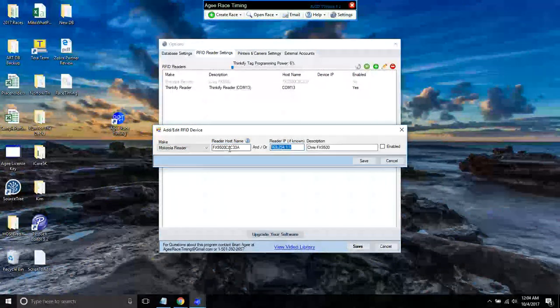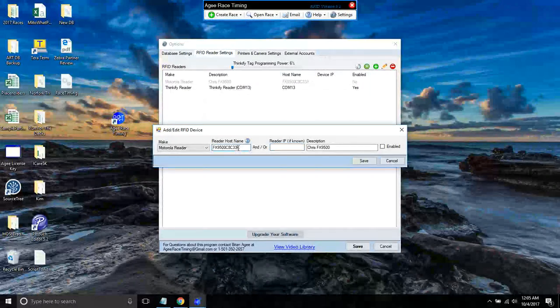But the reason why I recommend putting just the host name, now if you're a network professional, by the way, and you know how to do static IPs and make sure everything's always going to connect, hey, go for it. In fact, that's what Motorola recommends, but they assume that if you're setting up a reader, you are a networking professional. But for your average person, and I'm included in this because I don't do networking stuff, the host name is a sticker on the side of the reader.